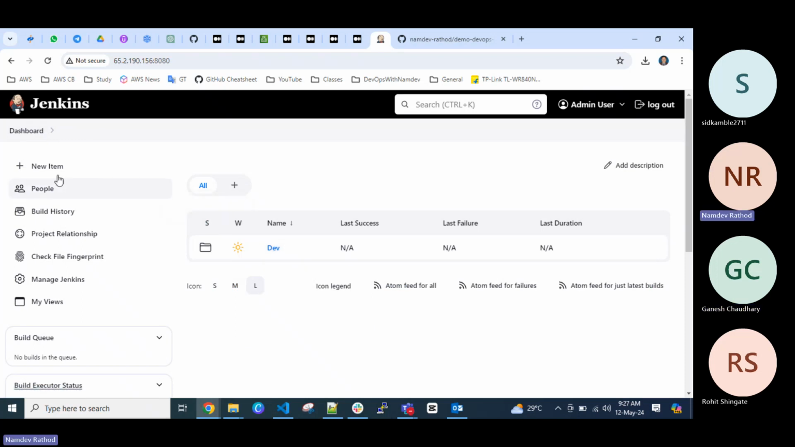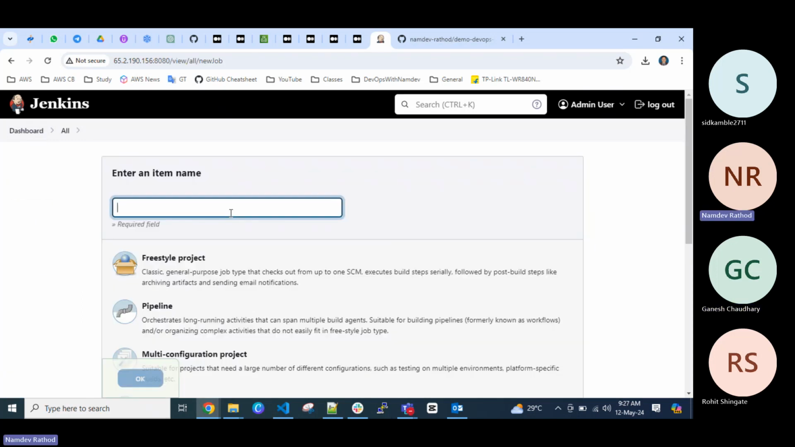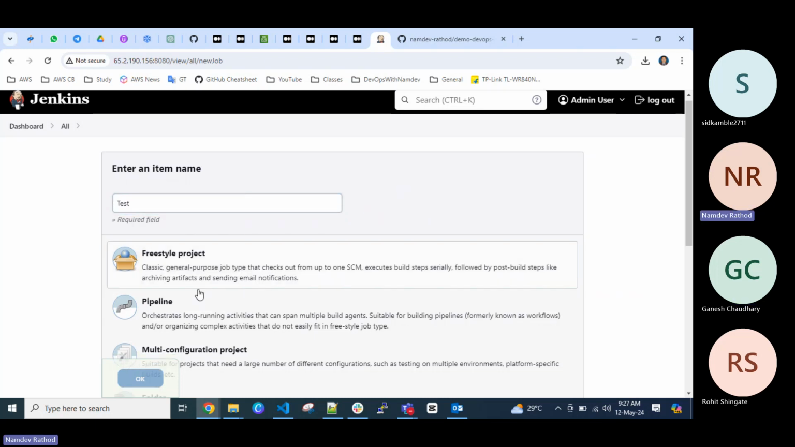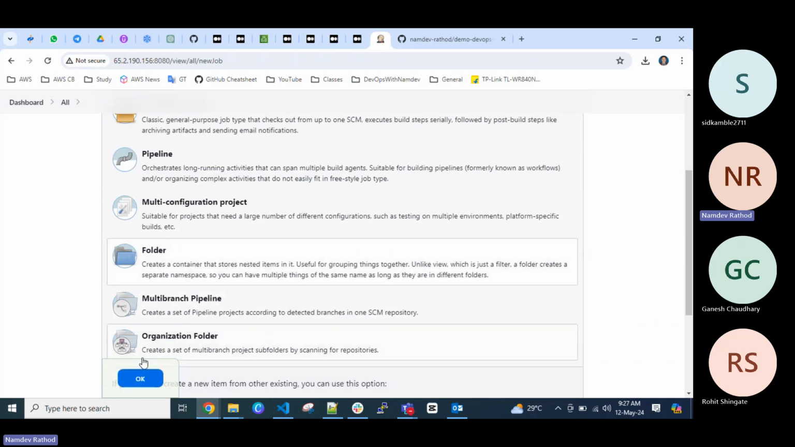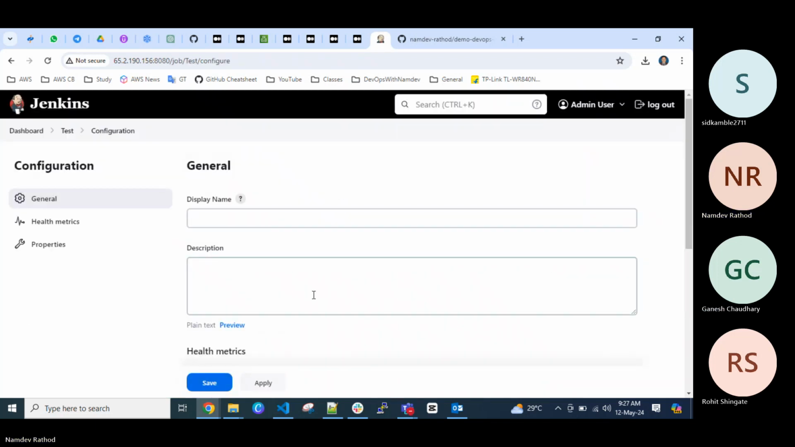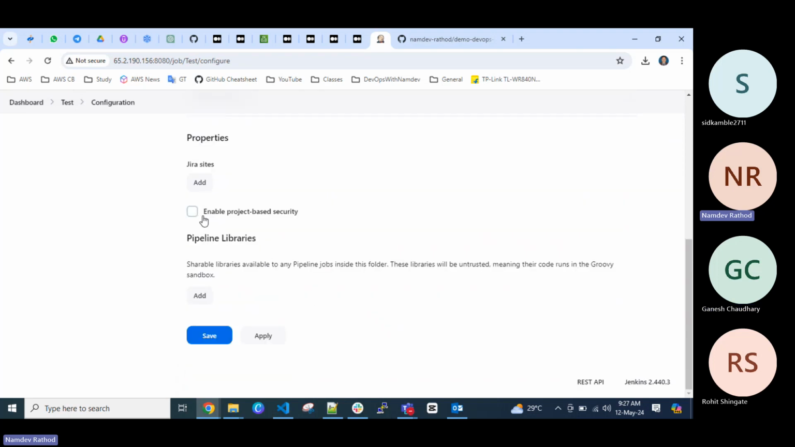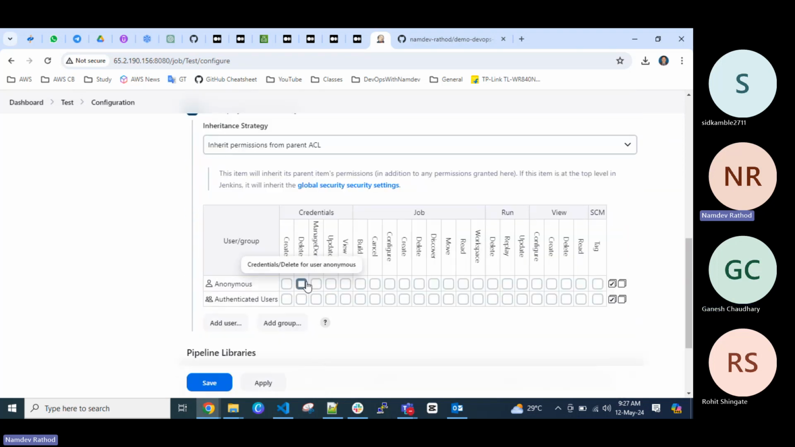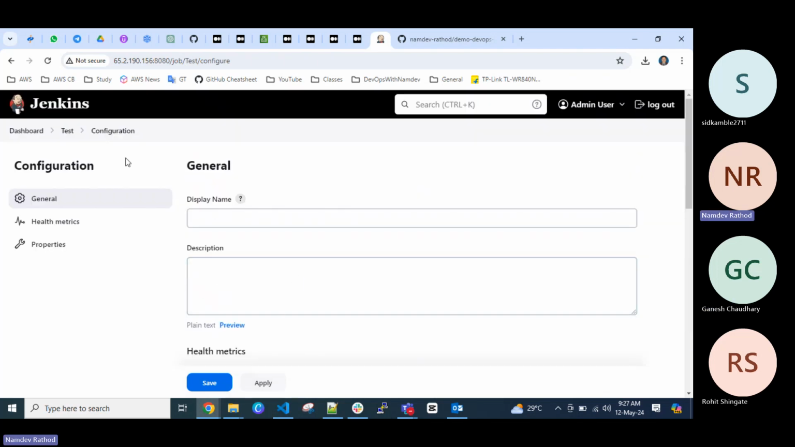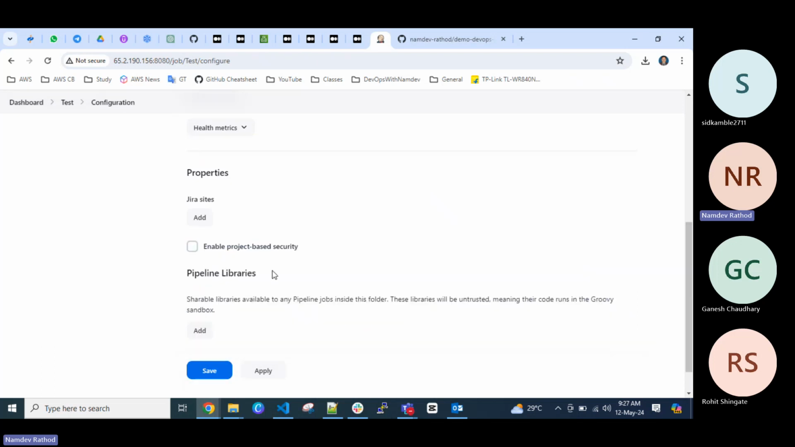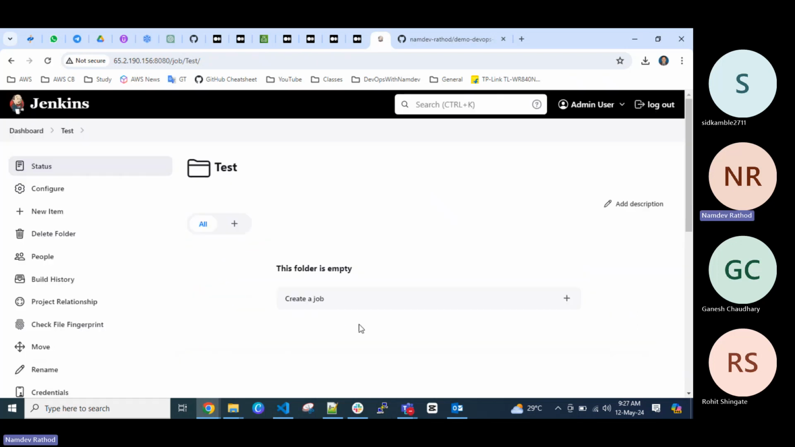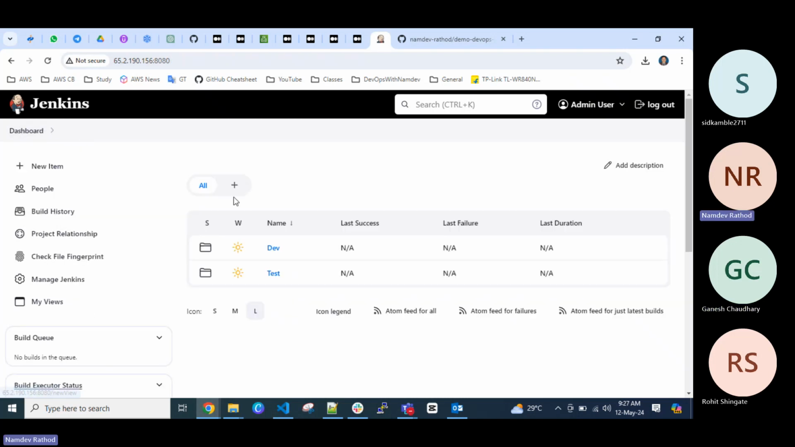Yes, it's very simple. Just click on New, and let's say you create a test environment. Click on Folder, and it will create a folder. If you want to maintain folder access, you can enable this option and add particular users for security, because in real time we don't want to give unnecessary access to everyone who has Jenkins access, so we can restrict it here. Otherwise, for just testing purposes, this is the folder structure, dev and test.